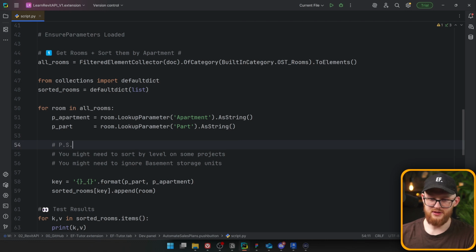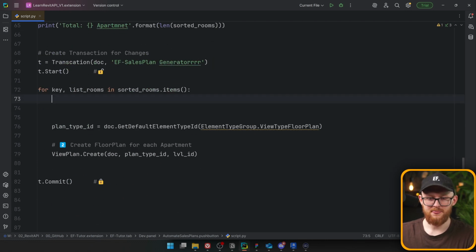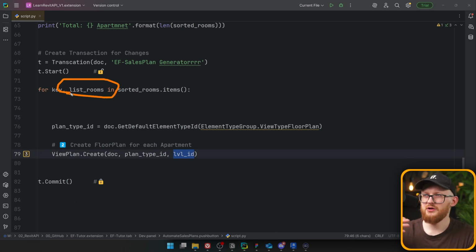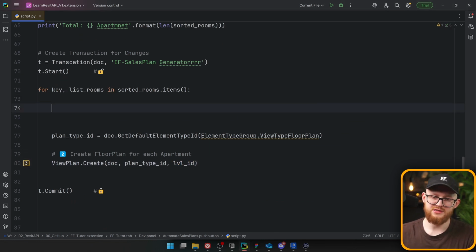Let's just write here PS and let's get back. So to get the level, we're going to have a look in the list of rooms. I'm going to just grab one of the random rooms. I'm going to assume that all my rooms are on the same level, otherwise you need to address that. And then we're going to have what is the level of this room. So I'm going to write list of rooms, I'm going to take the first one.